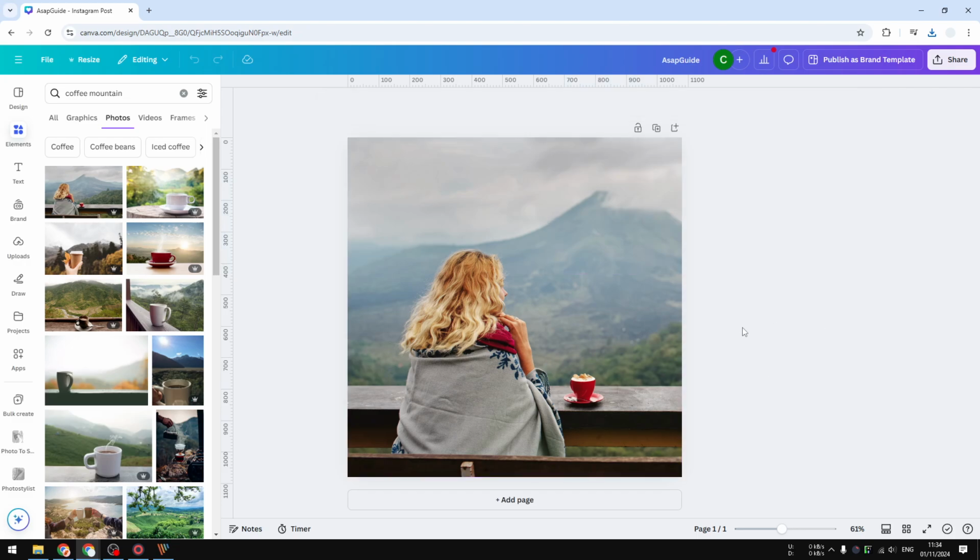So that's basically 2 methods you can try to download a single premium image in Canva.